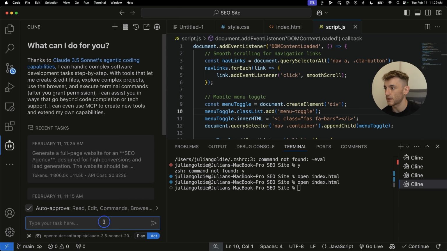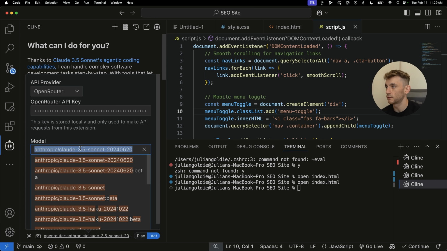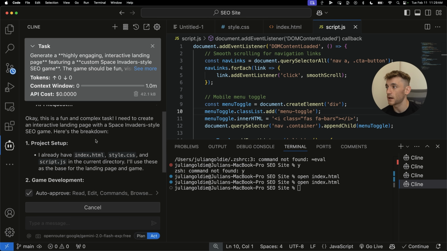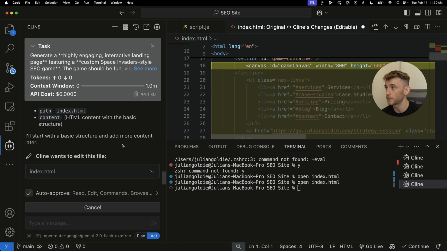Then we're going to go over to Visual Studio Code. We're going to start a new task over here. And we're going to say, okay, generate a highly engaging interactive landing page. We'll switch back to Gemini Flash, and then we're going to hit enter. So that's going to run the API request. And then we can just build out a game pretty simply, right? And it's planning it out before we do it.